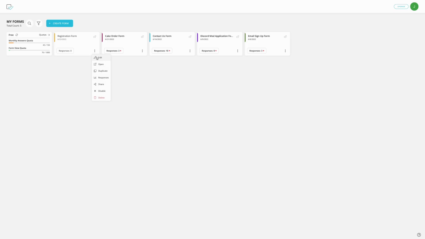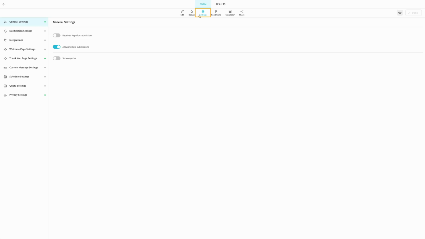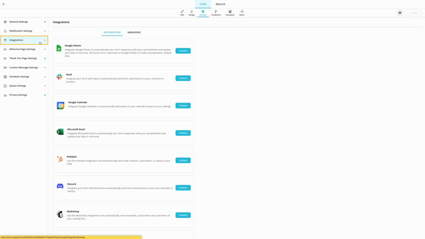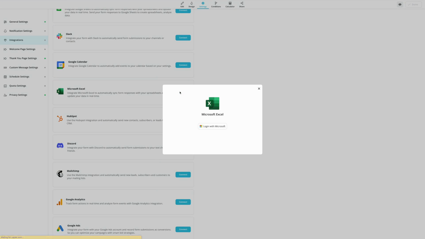So, let's get started. First, make sure you have finished your form and go to the settings. There, you can click on Integrations, then select Microsoft Excel. Simply connect with your Microsoft account and authorize access.